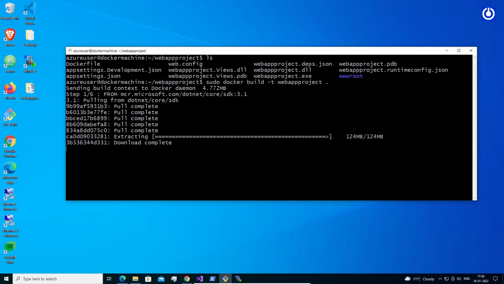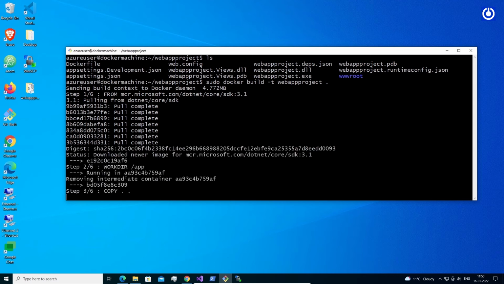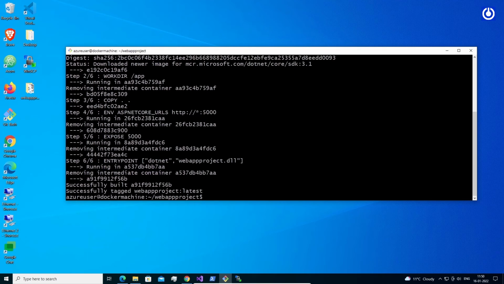Docker image building is in progress. We can list the built Docker image using the command sudo docker images or sudo docker image ls.